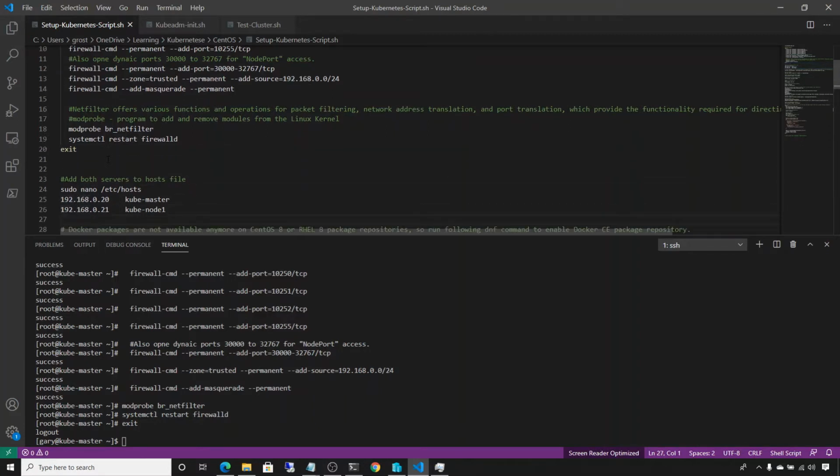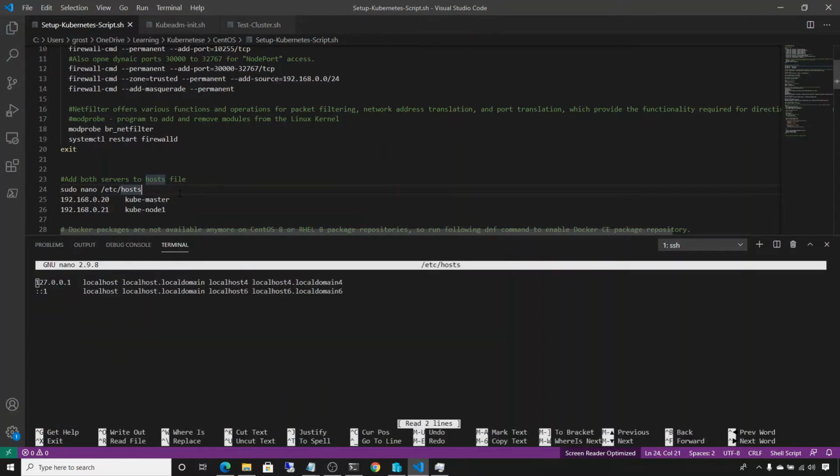Now the next step is, because we don't have a DNS, we need to add each one of the nodes on each node. We need to add other nodes into the hosts file, so we can have network resolution or DNS resolution. So I'm going to open the hosts file, and I'm going to copy. These two need to be added to this file. So copy, and we paste them here.